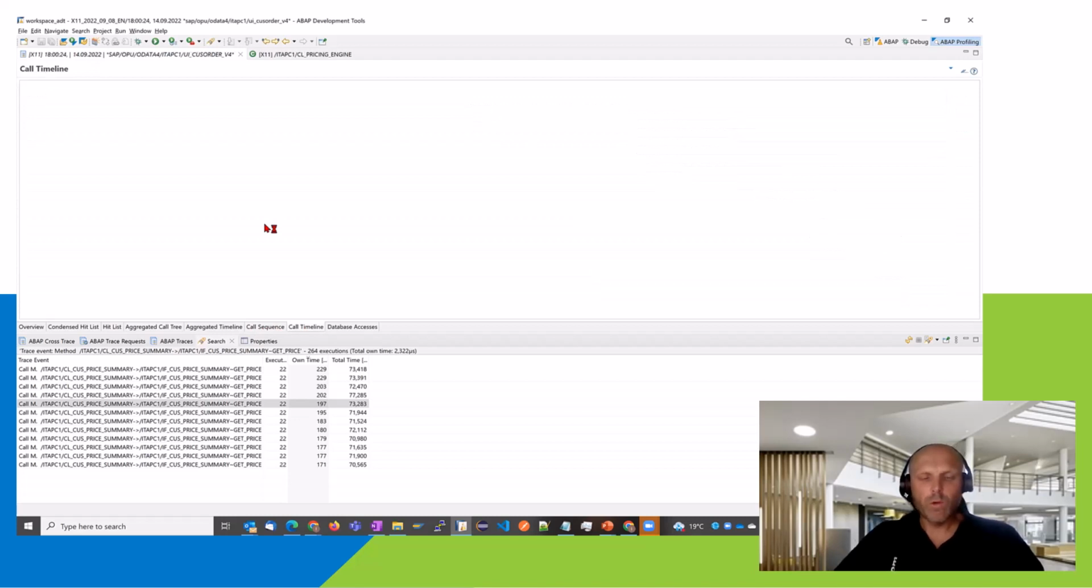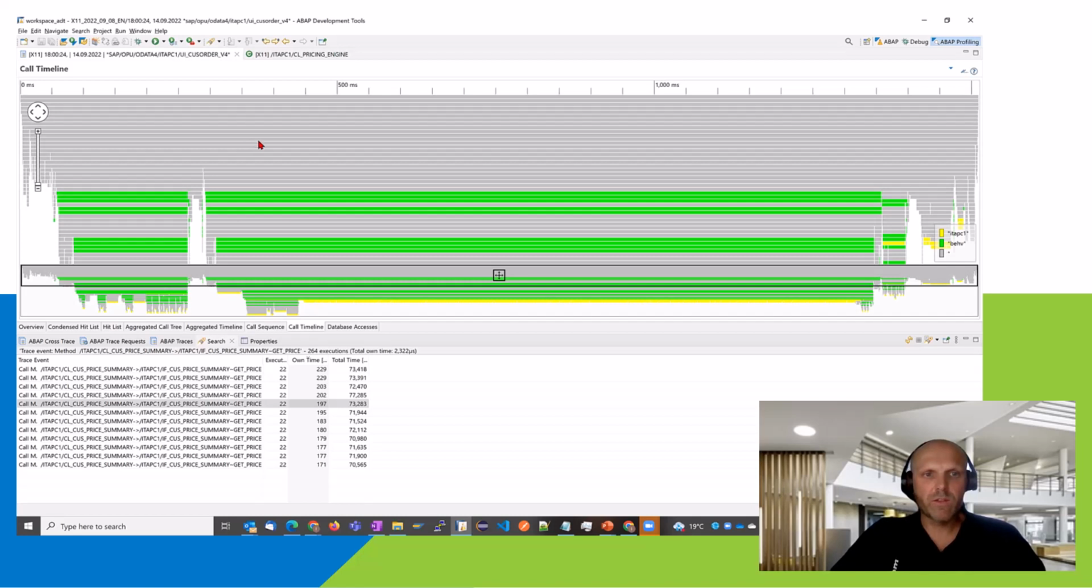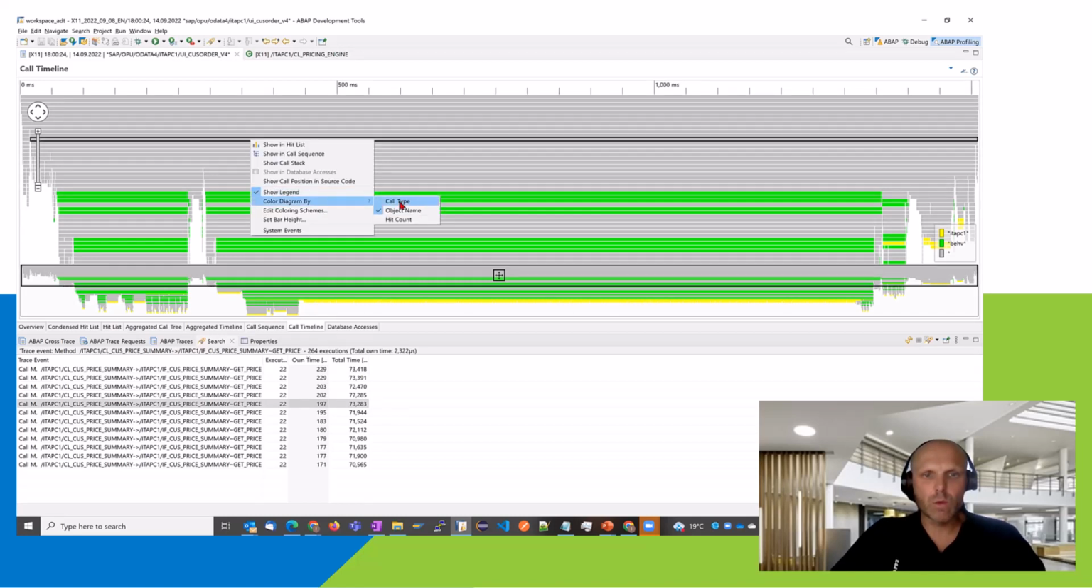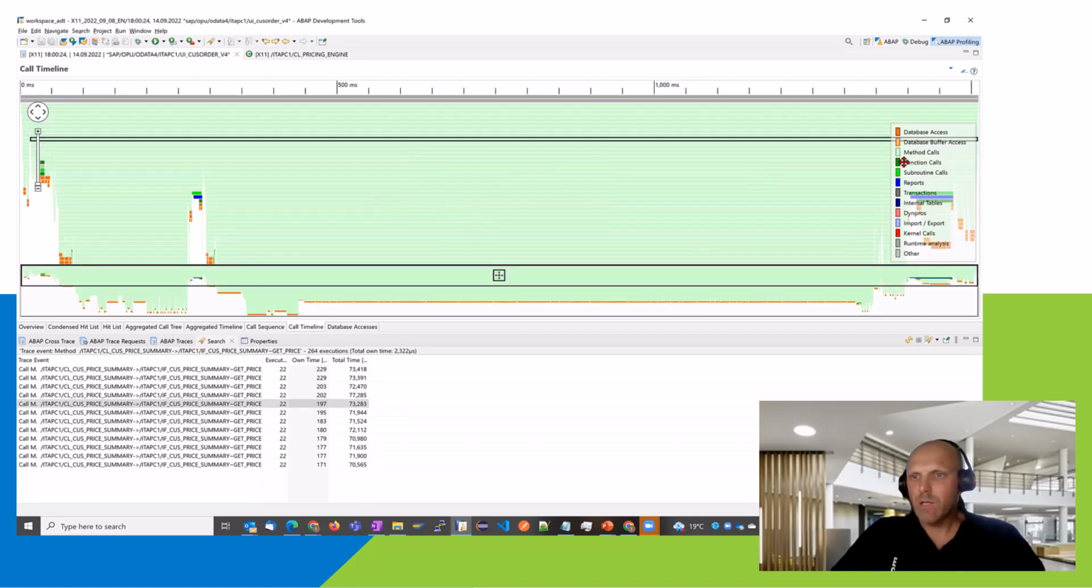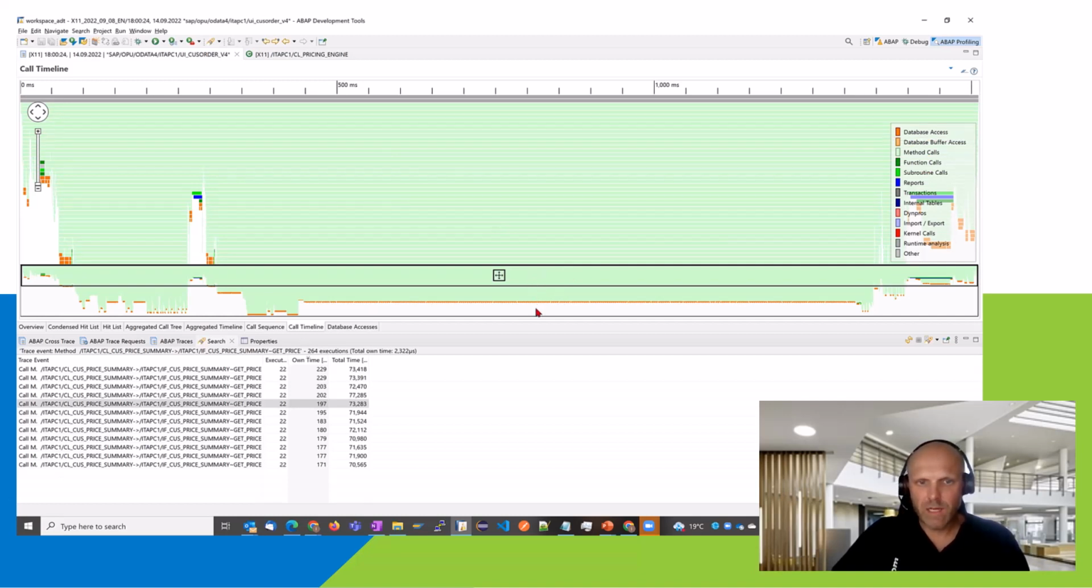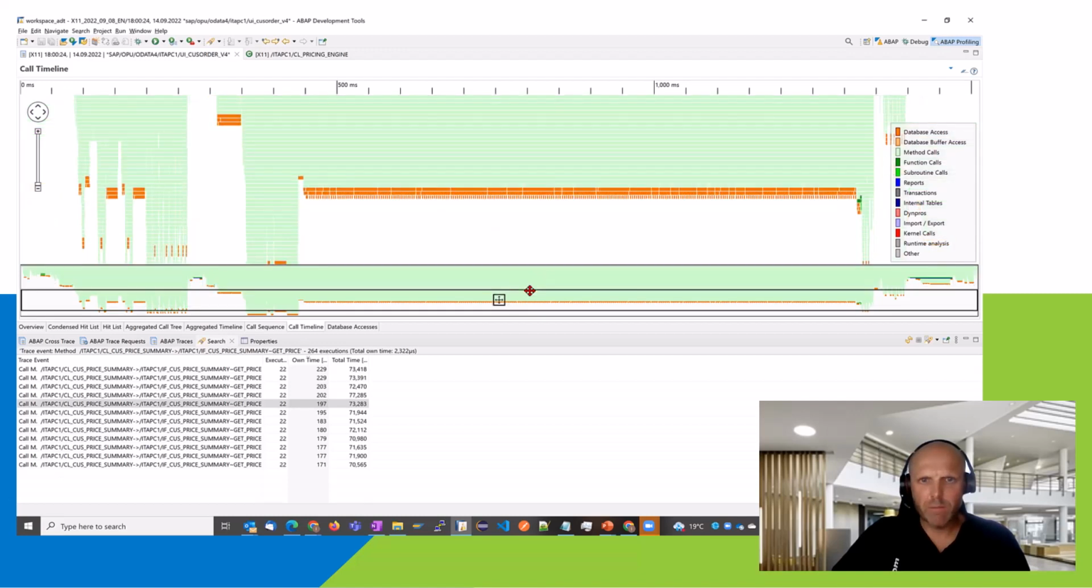Okay, the next one that I like to show is the so-called call timeline view. This is an overview of all the stuff that's happening in the system. If you open that first, you see the so-called called by type. Here you see where time is consumed in our use case. All this is our ABAP methods, but we have one section where we also have database records. A lot of database records.